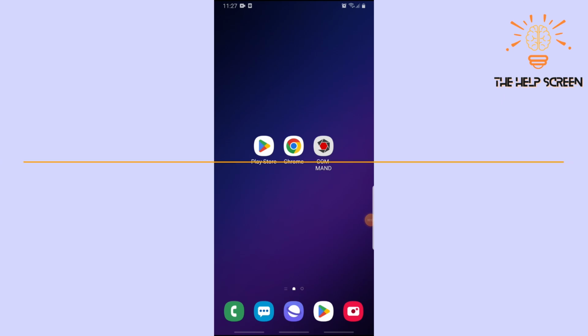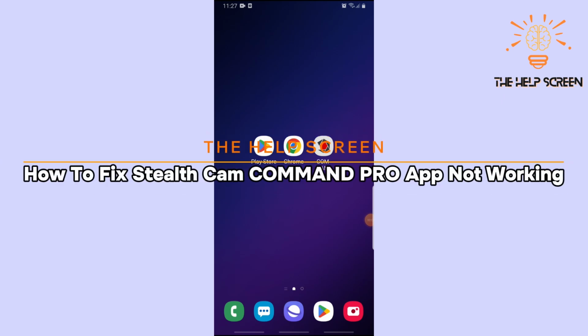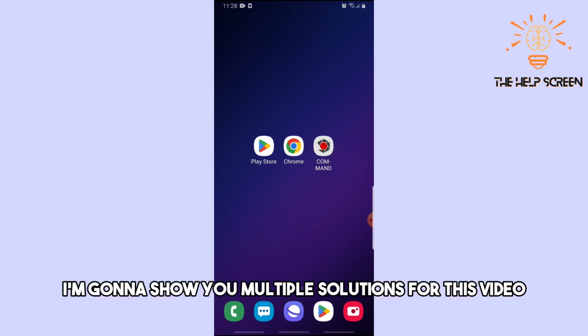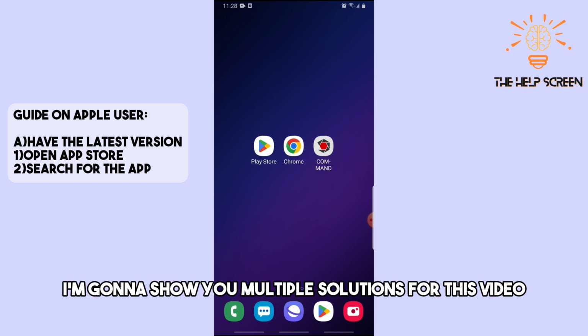This is HelpScreen and this is how to fix StealthCam Command Pro app not working. So this is an Android and Apple device tutorial, so just simply follow along. So guys, I'm gonna show you multiple solutions for this video.